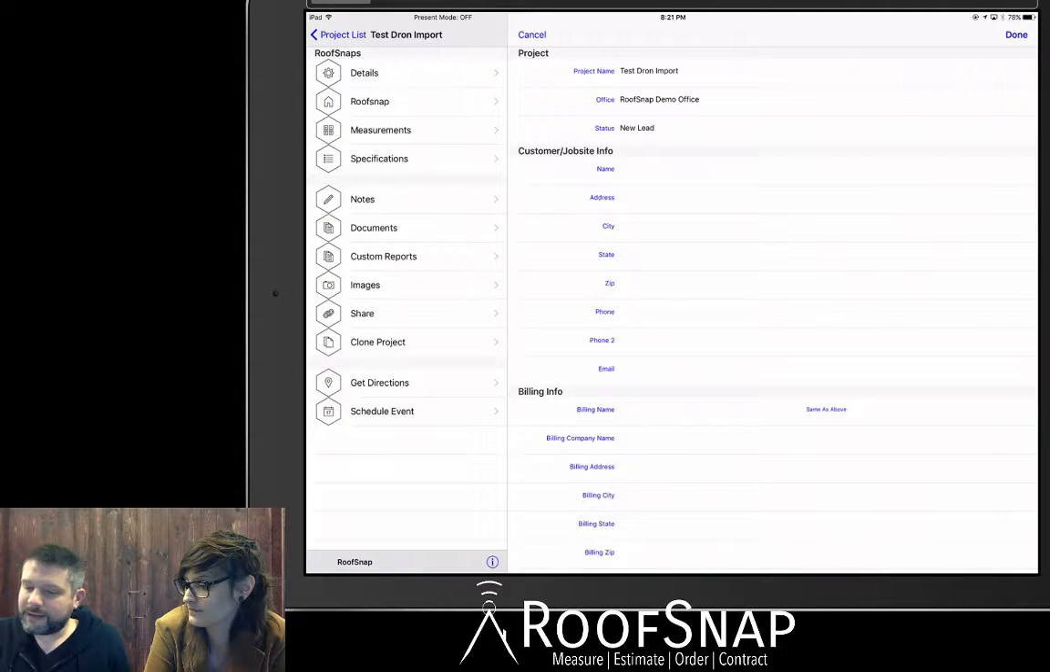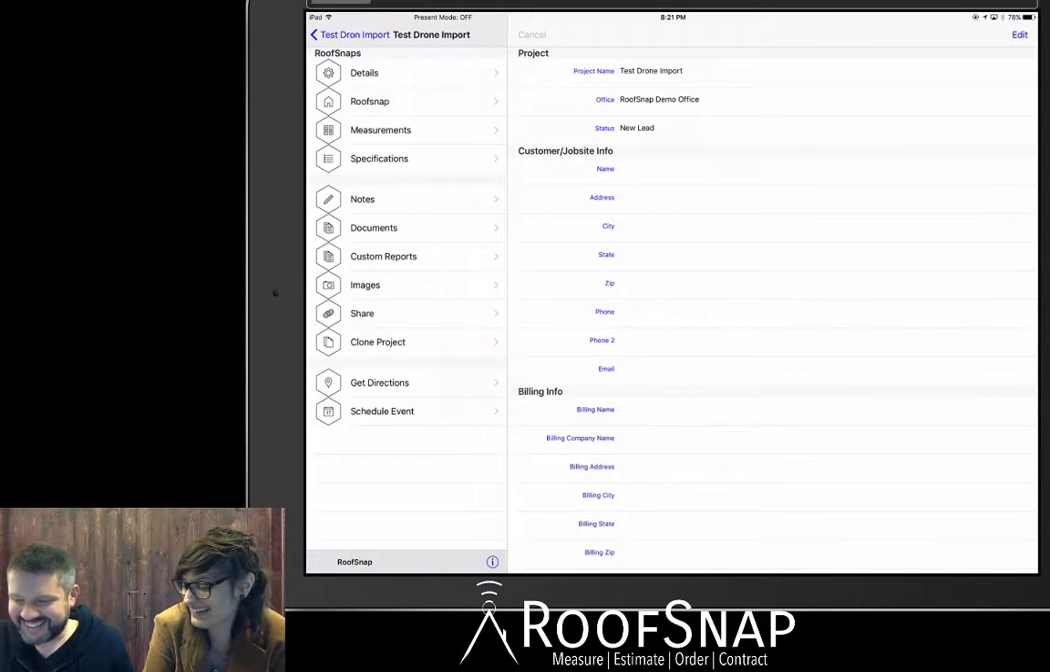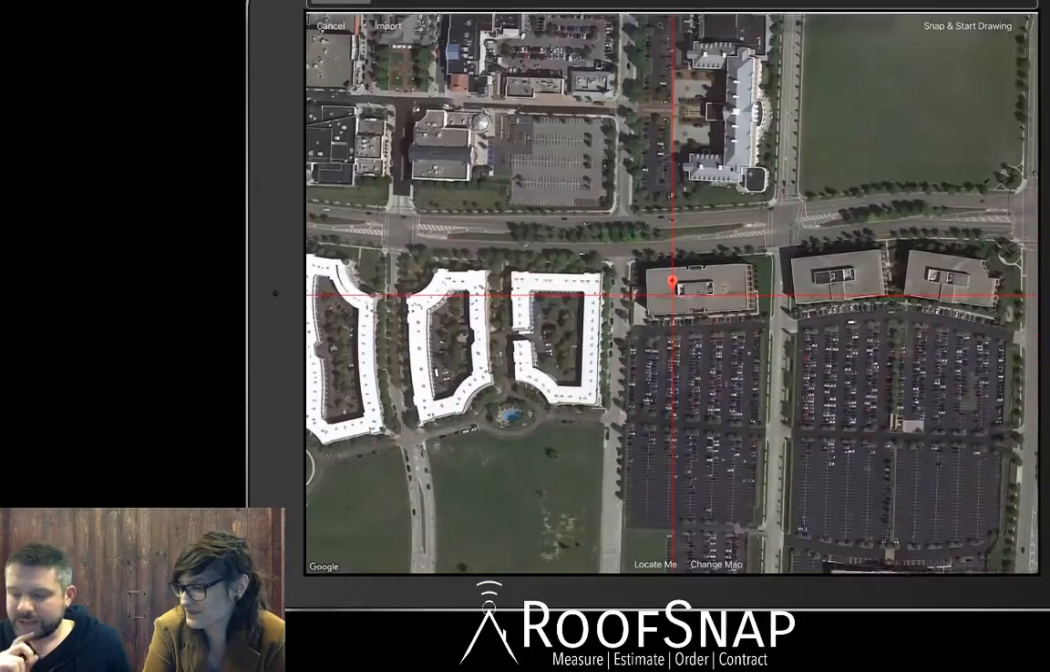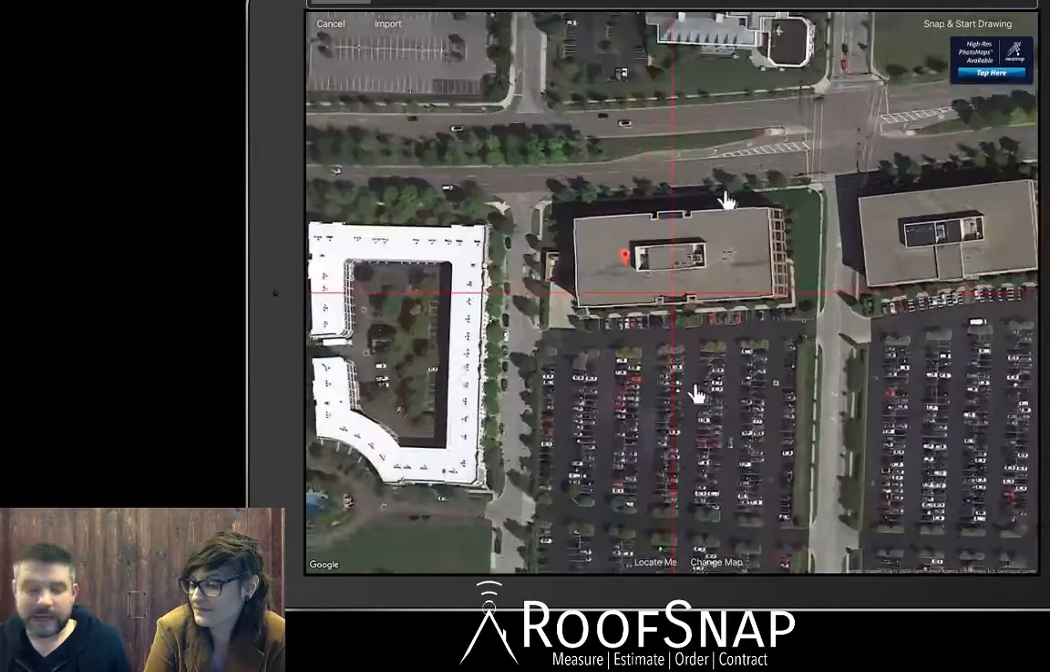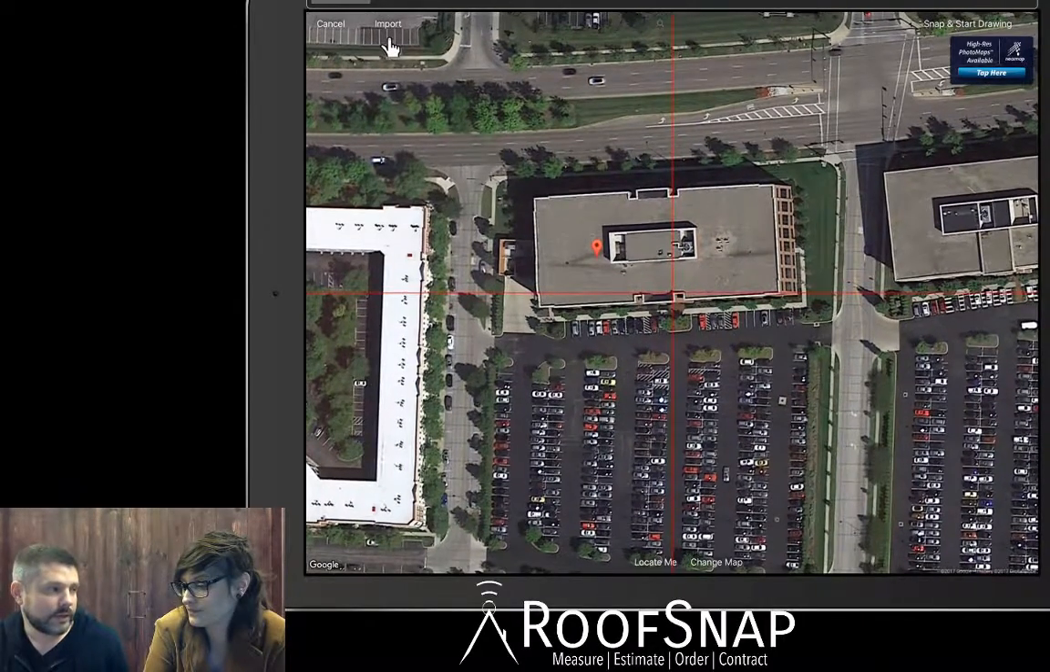Oh, and add the E. Test drone import. Who's Drawn and why are we importing him? But now that I've corrected the spelling and tapped on the Done button, I'm going to go to RoofSnap.